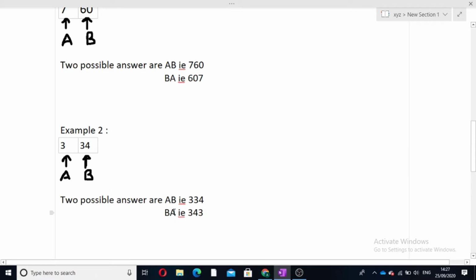We can see that ba is giving 343. It means that b should always come before a to give the maximum answer. So we will swap the values of a and b, that is 3 comes here and 34 comes here. Now when we have swapped the values, the array looks like 34 and 3, and our answer when we append this array will be 343.